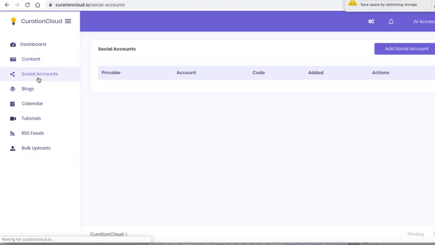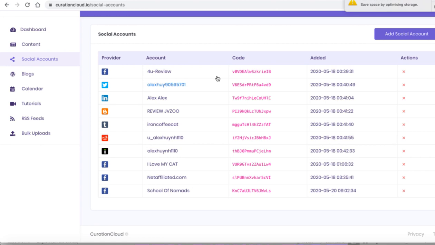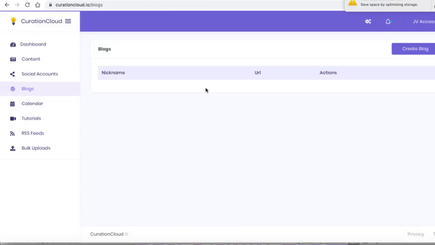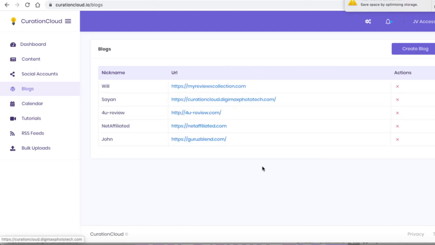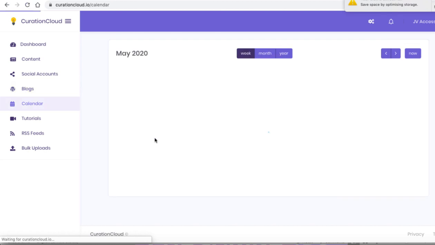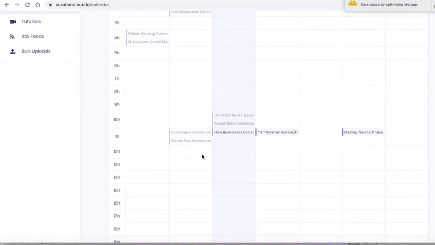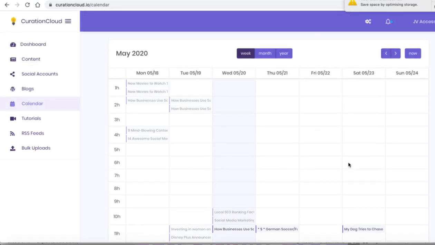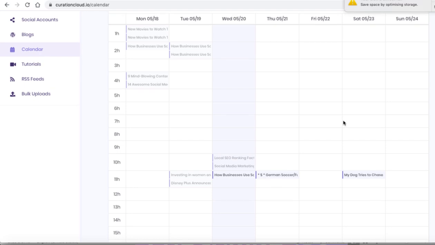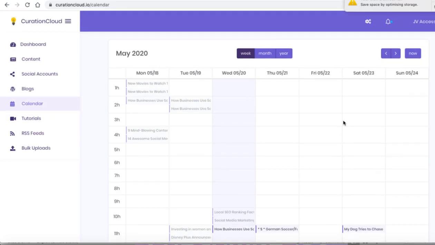The social media accounts tab is where you actually attach various social media accounts. Blogs as well, where you attach your various blogs. And up here on the right hand side, if you hit create blog, they'll take you through how to actually attach a blog to this. Calendar is the part of the scheduling piece where it'll show you exactly what content you've got scheduled over the next few weeks, months. Now you can do this over the year if you want to. You can see this is by year. So you can have as much scheduling as you want.